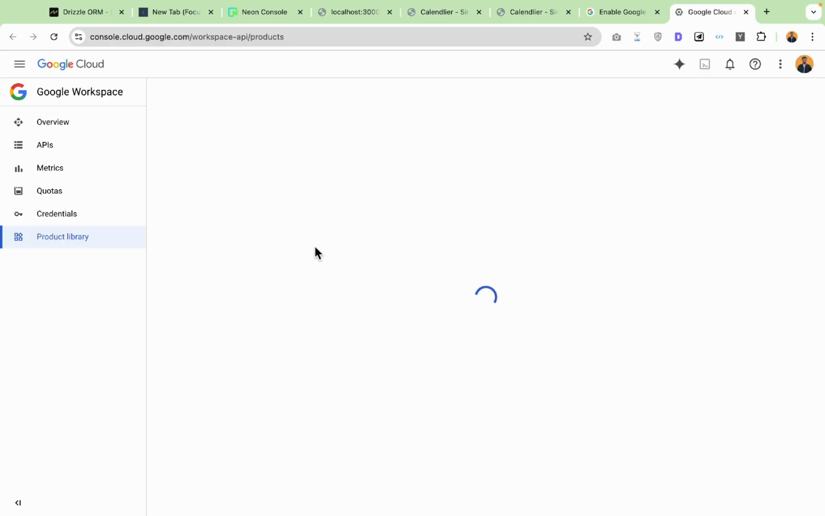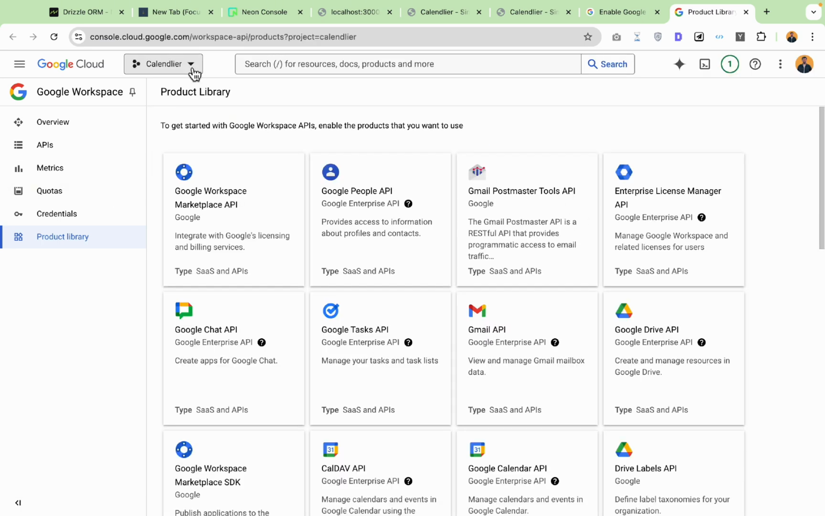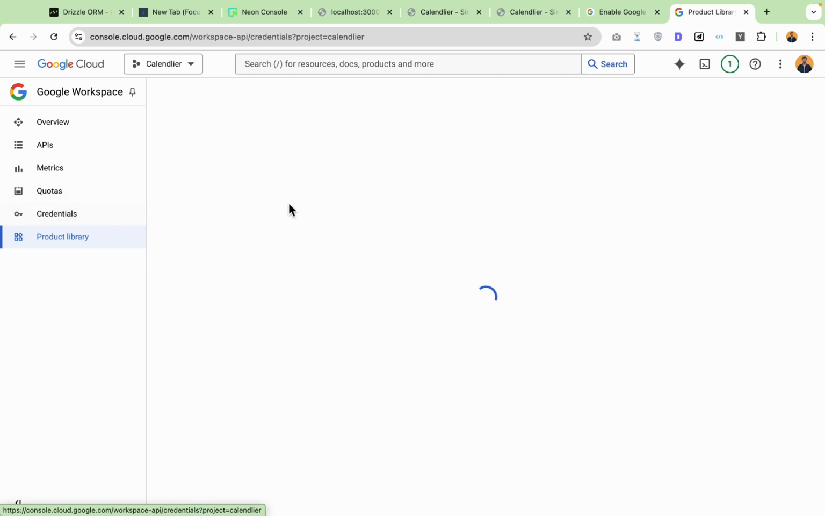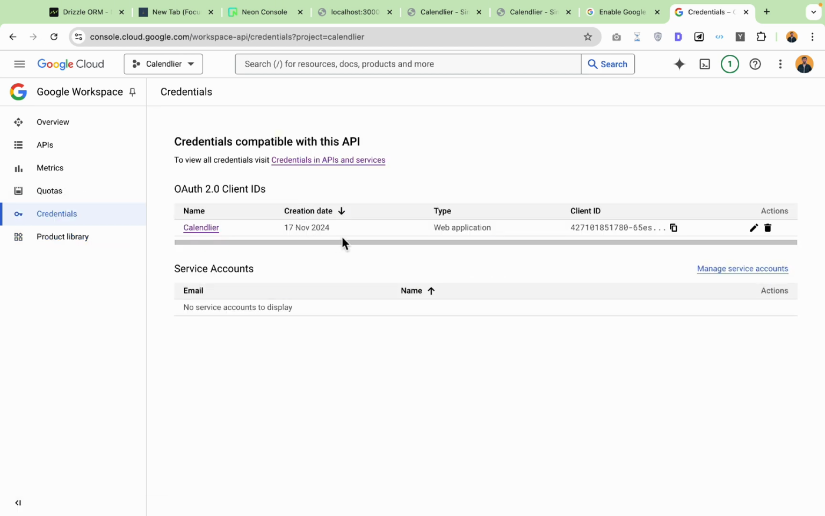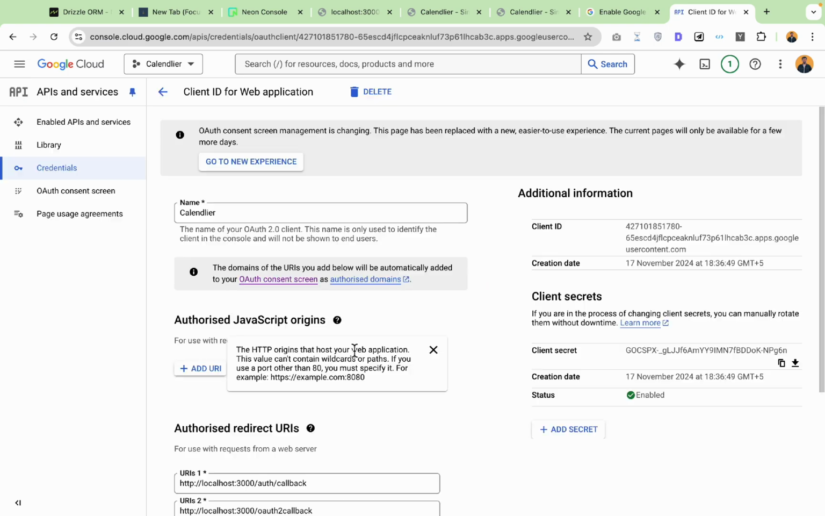Meanwhile, let's activate our Google Cloud API keys. So on the Google Cloud console platform, you would have to go to product library to activate calendar APIs first. As you can see, I've already created a project for this. I will visit the credentials section to get my API keys.